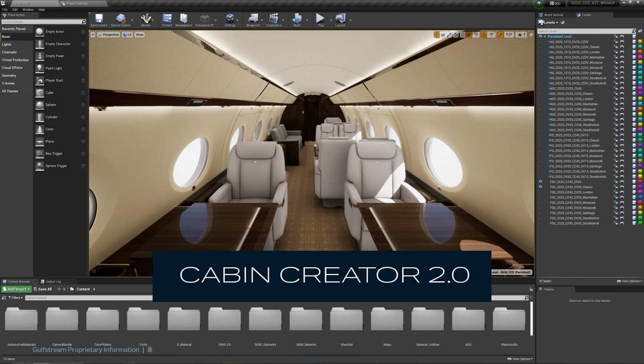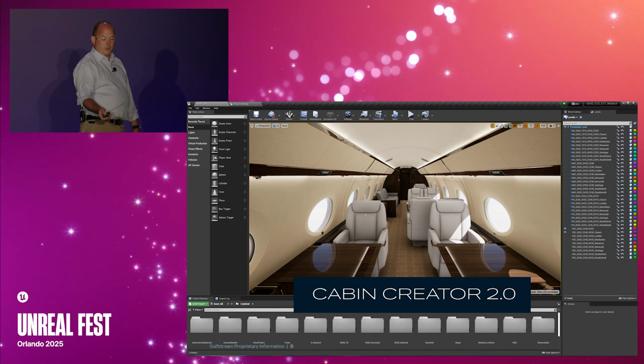In 2021, we started looking at building a new app that would support our sales design team. It would allow our customers to block out the aircraft and visualize material options quicker. We introduced Cabin Creator in 2022, built using Unreal Engine 4.27.